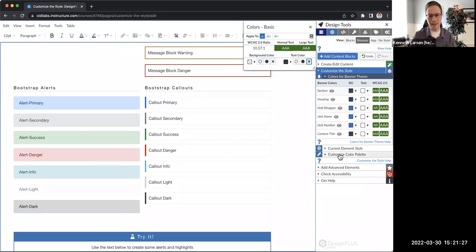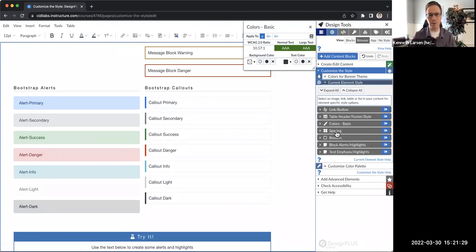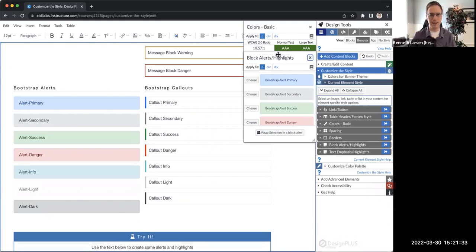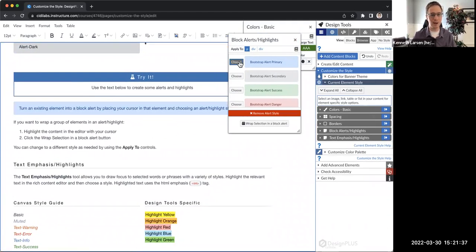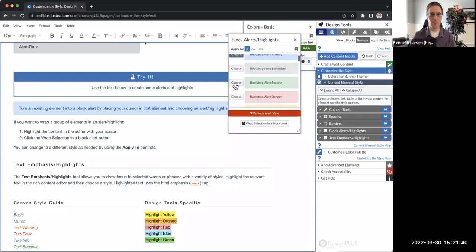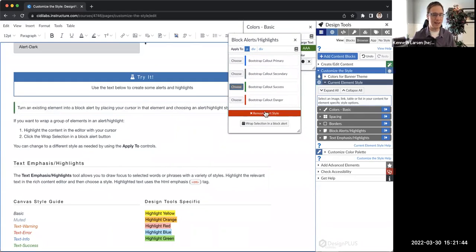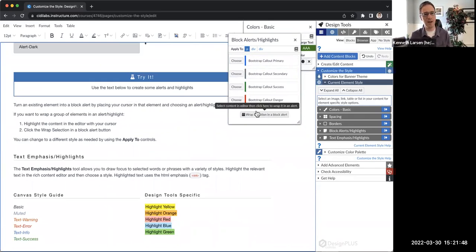And so with these, if I am working with existing content, I can open up that block alerts and highlights tool there. And I could select an existing paragraph and I could go ahead and choose the style. Or I could come down and try some of these additional styles. You'll also see that I have the option to remove that. That would just take that back to being a plain paragraph. And so if you have an existing element that you want that style applied to, you can easily do that.